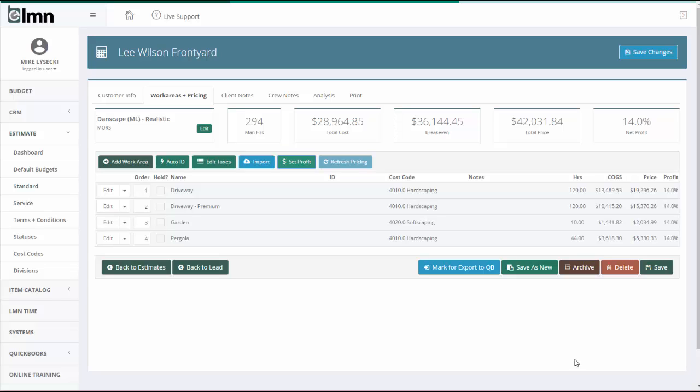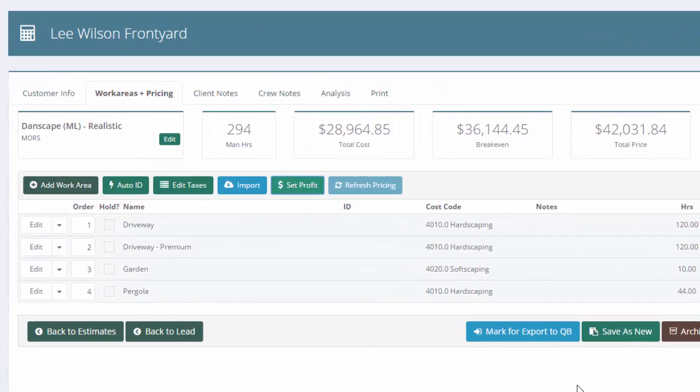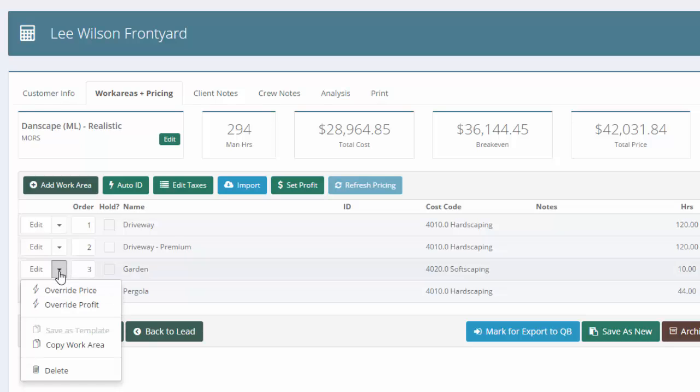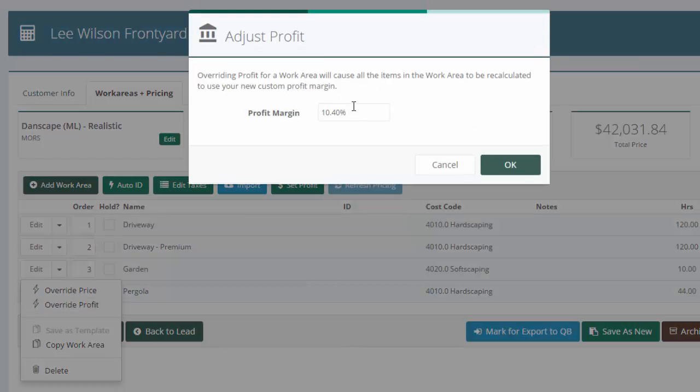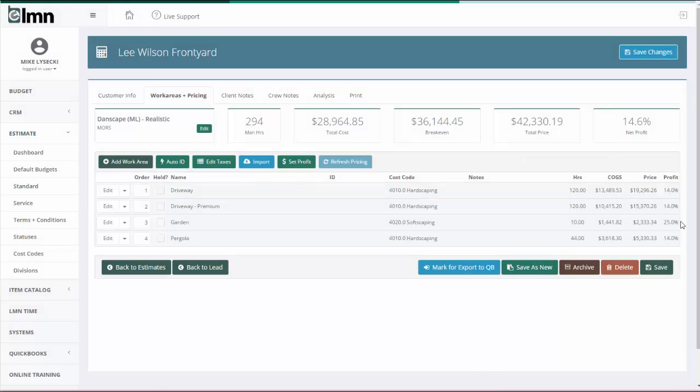If I want to be a little more specific, let's say, for example, we know we can make more money, or more profit, on softscapes. I'll go over here to the garden, click this down, and say override profit. And I say on the garden, I want to make a 25% net profit. And now it'll change just that garden. So there's the two ways to manipulate profit: either here for the whole estimate, or here if you want to do it work area by work area.